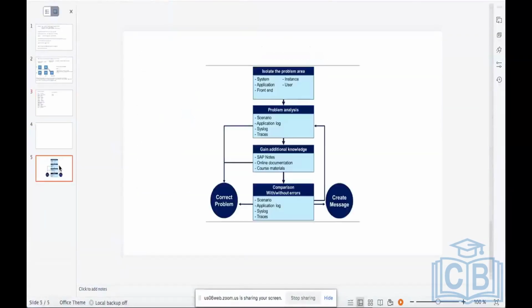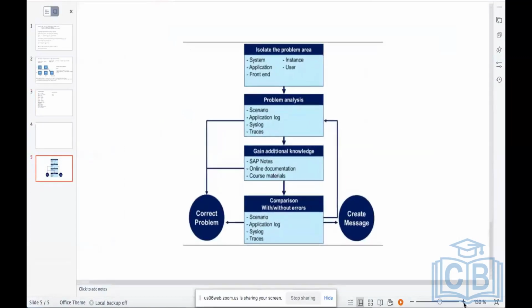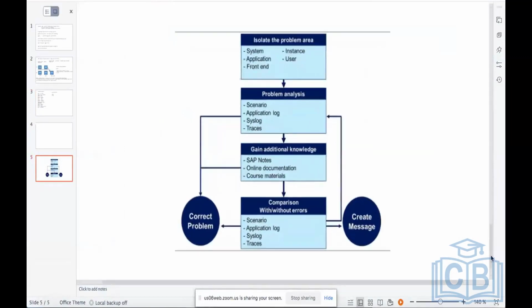Okay, so this is a troubleshooting step. This is very important. You can take a screenshot. First we have to isolate the problem. Suppose sometimes the users are complaining they are not able to log in.